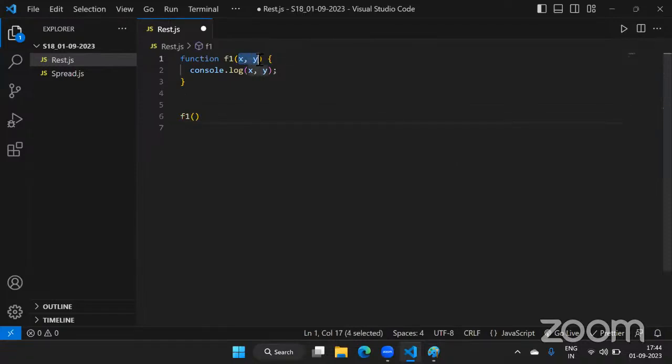I have here two parameters. Now I am calling this function. So whenever I am calling this function, how many arguments I need to pass? I need to pass two arguments, right? Suppose here I pass 100, comma, some string, some dummy value.